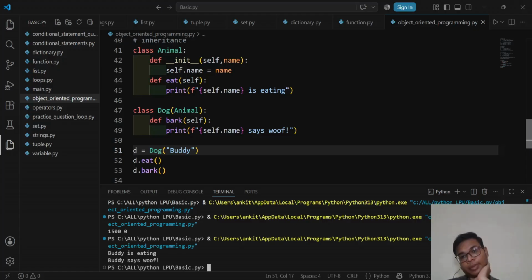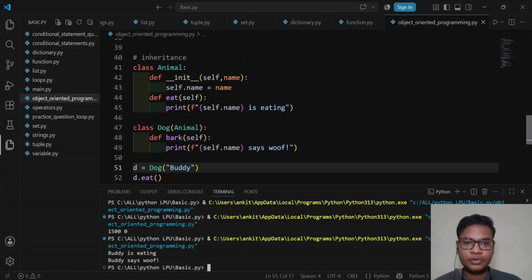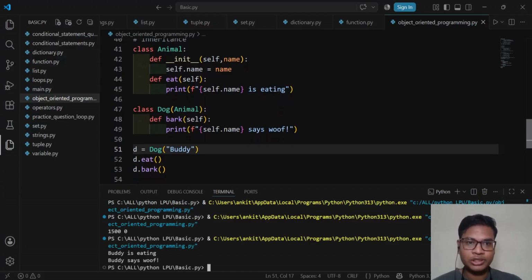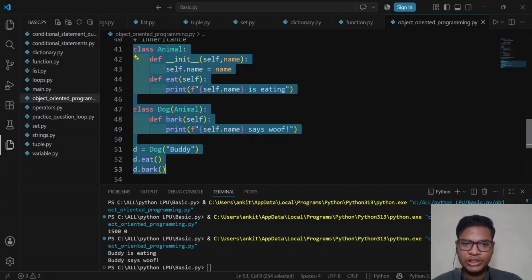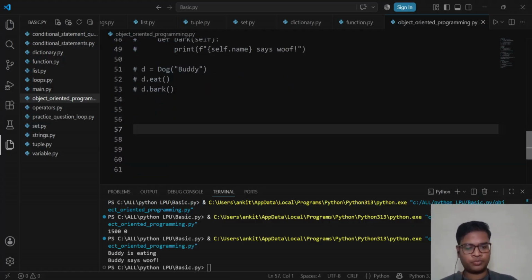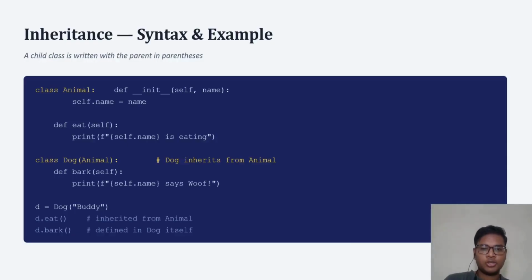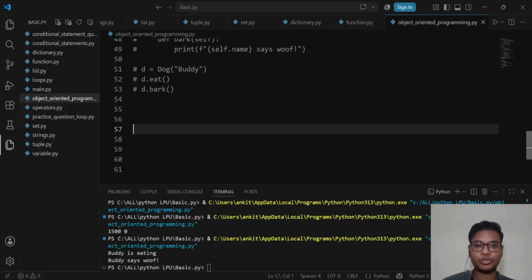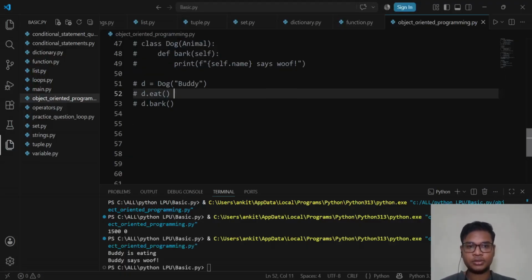I hope you understand how the inheritance will work, and how we create the two classes, the parent and child class, with the help of the inheritance. Okay. I hope it's clear to understand. So if you do some practice questions, then you will understand all these things more clearly. Okay. So these are all these things that are inherited from animal and defined in dog itself. So these are the main things you have to put here for better understanding.